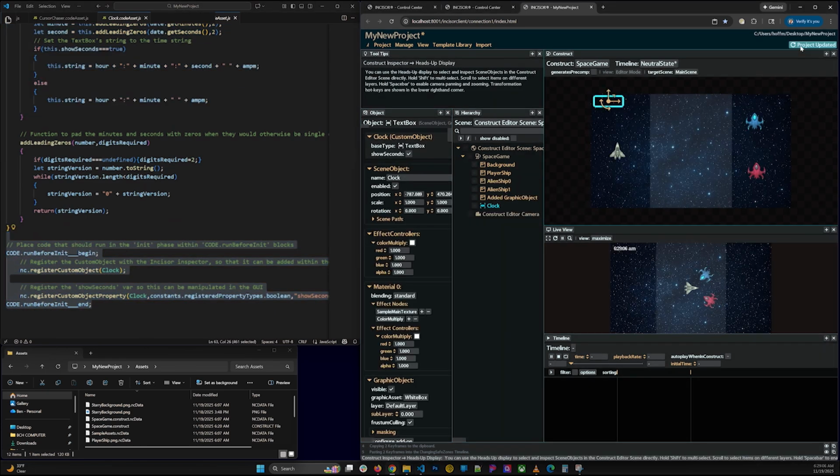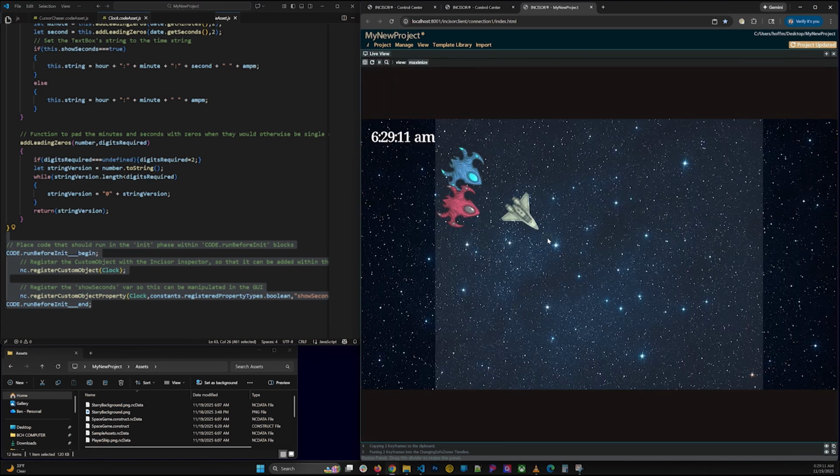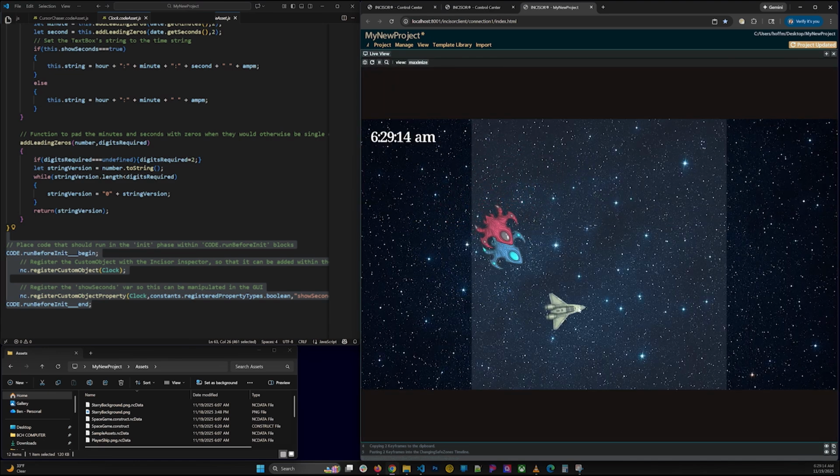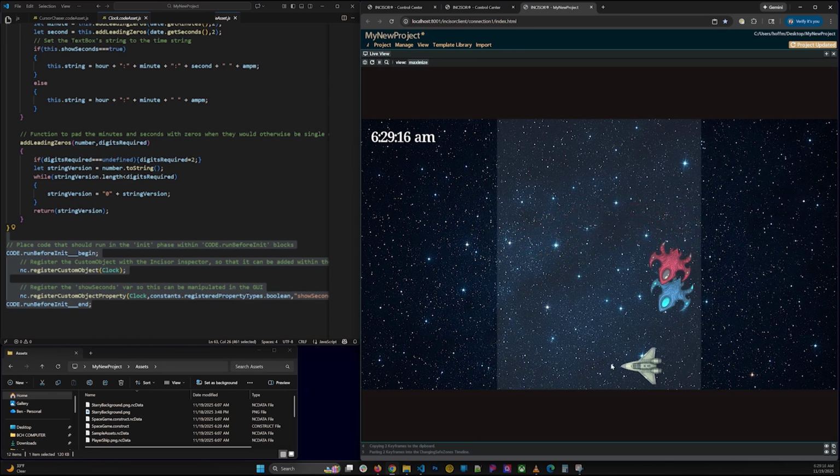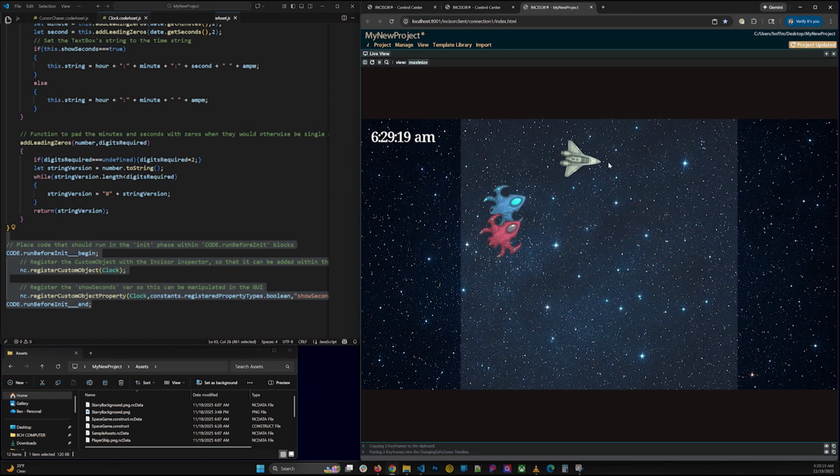We now have a game where the player controls their ship and alien ships are in pursuit. And now that we've added a clock, we know our players will never lose track of time. That's it for this Incisor Custom Add-ons and Custom Objects tutorial.